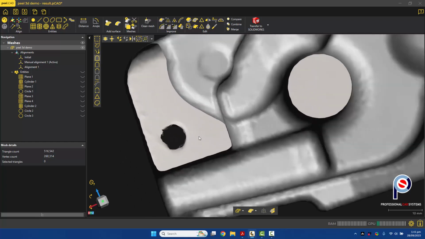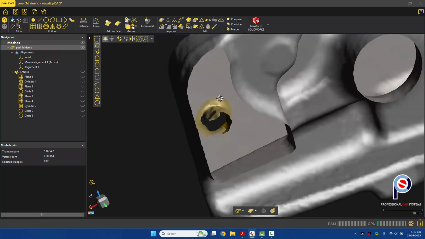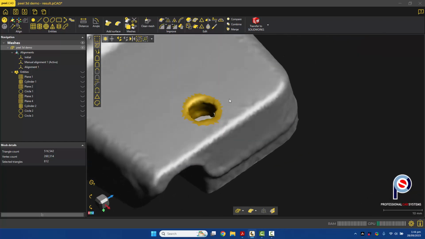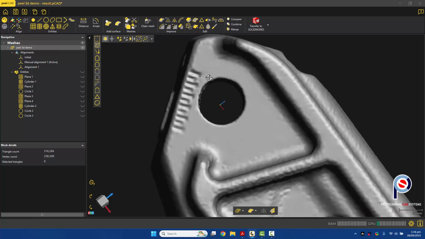Next, I want to get rid of this hole. So I could get my lasso tool. I could go to select through, and I just want to make sure I select right through that. Just make sure I get a nice big selection. And then I would just hit defeature, and it just takes away that hole. For this hole over here, I'd probably be inclined to delete it and then just hole fill. So we'll come back to that one.